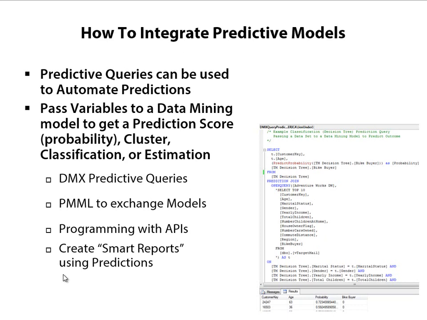Some other ways that you can integrate predictive models are PMML, it's called Predictive Markup Model Language, or you can use APIs. I know a lot of folks on here are probably .NET or Java developers and will be familiar with the concept of an application programming interface or even something like a web service to get a result set back. So let's go ahead and take a look at a demo of building a predictive query and getting a result set back.